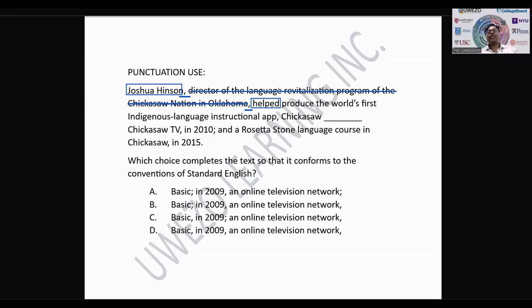The next punctuation we have here is an apostrophe. Now, this apostrophe is indicating possession. If you're using an apostrophe along with a noun, that indicates possession. So what does the world possess? The world possesses the first indigenous language instructional app. So whose first indigenous language instructional app are we talking about? We are talking about the world's first indigenous language instructional app.